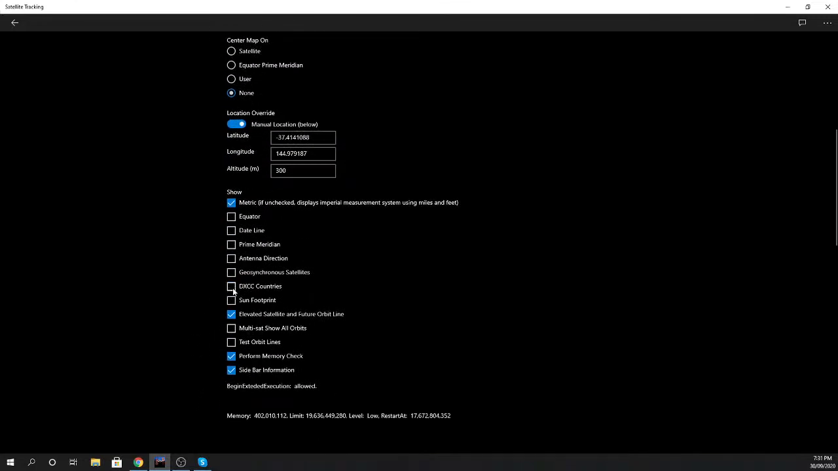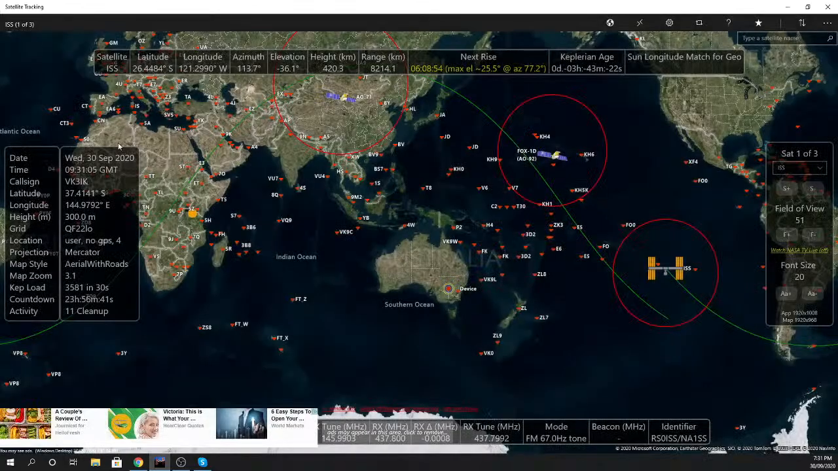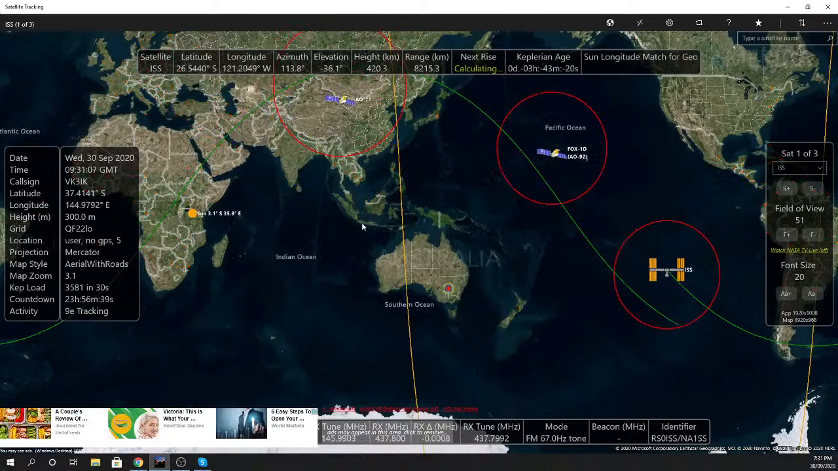So what else have we got? You can show the footprint of the sun. So if we did that, you know, I've turned the... Where's the sun now?